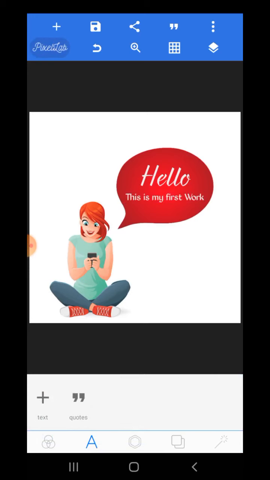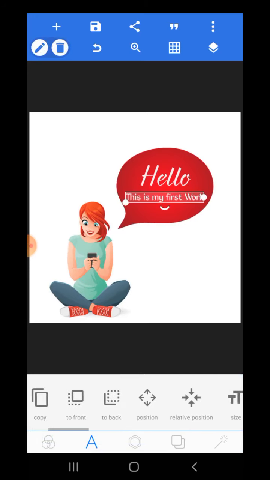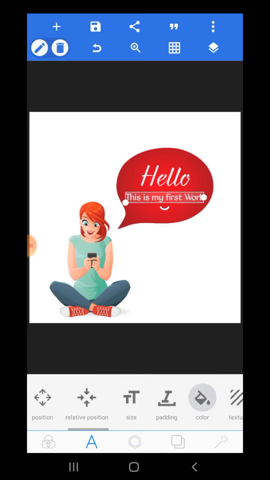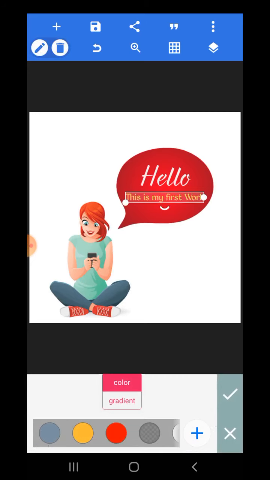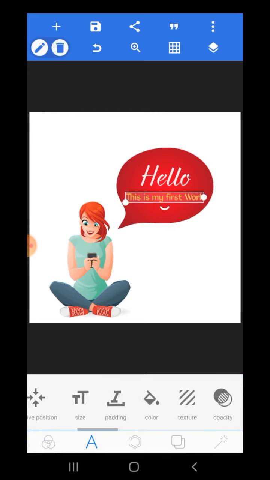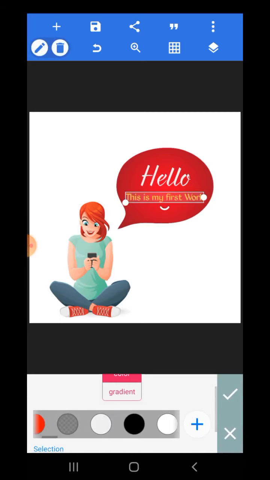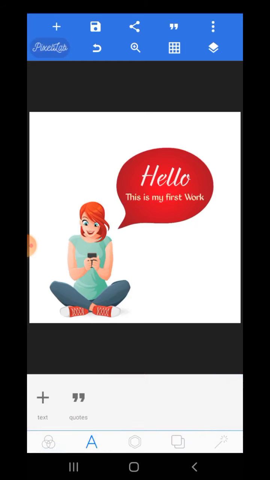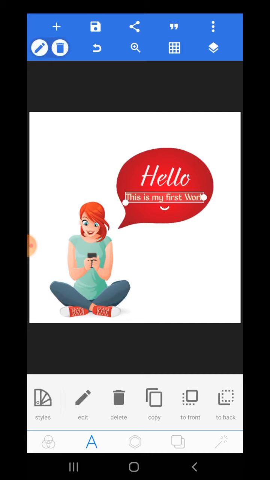Okay, so remember, if you have a better color combination, please go about it. I wanted to use yellow, but I don't like it. It doesn't look right. Alright, maybe I will use this one. Alright, so hello, this is my first work, right? And then that's it for this particular class.